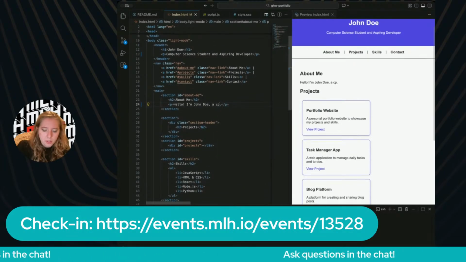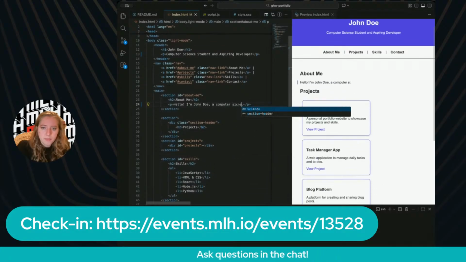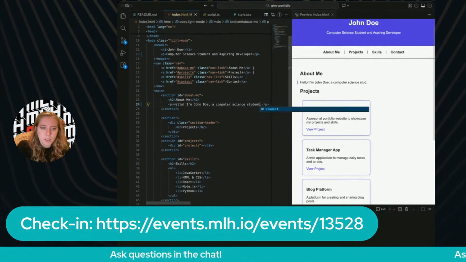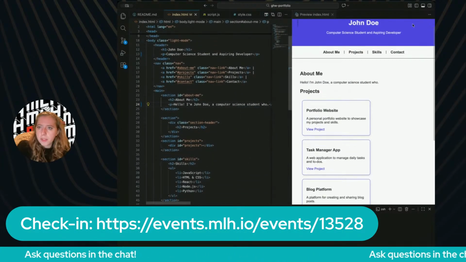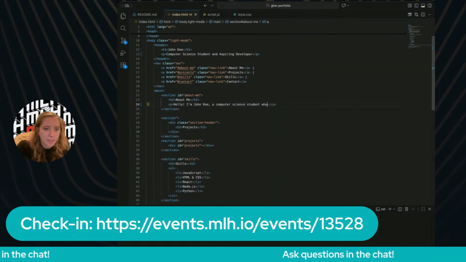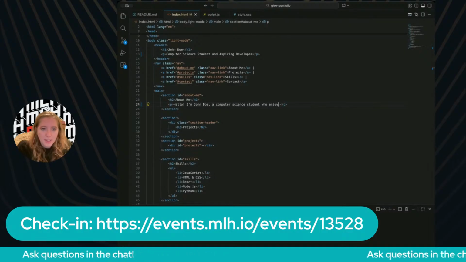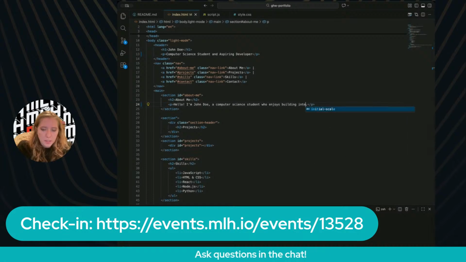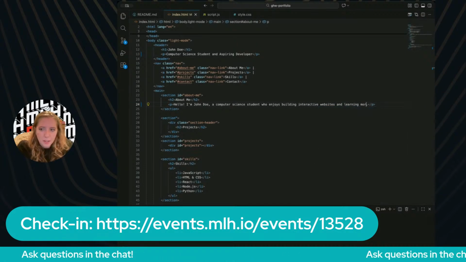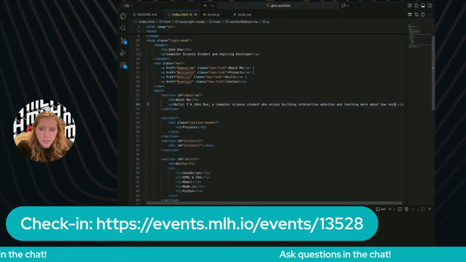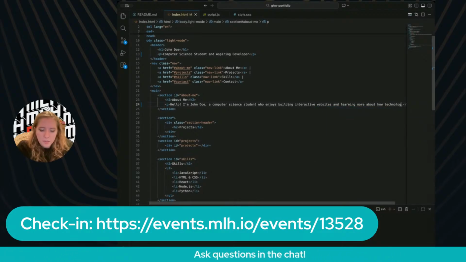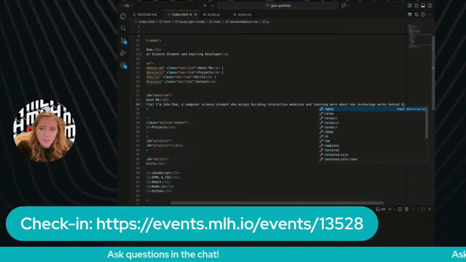A computer science student who enjoys, I'm going to close the preview because it's going to annoy me how it's jumping up and down whenever I edit things. But who, well, GitHub Copilot's already trying to take it away. Enjoys building interactive websites and learning more about how technology works behind the scenes.